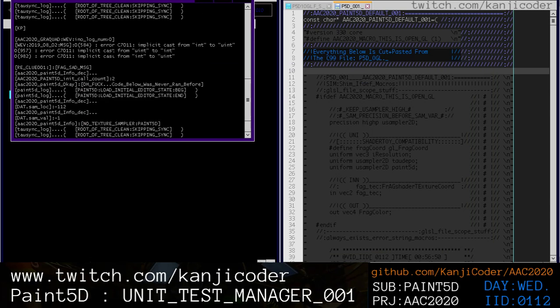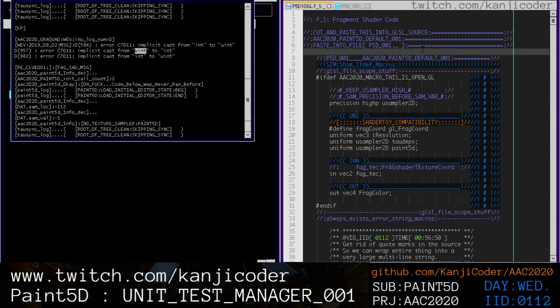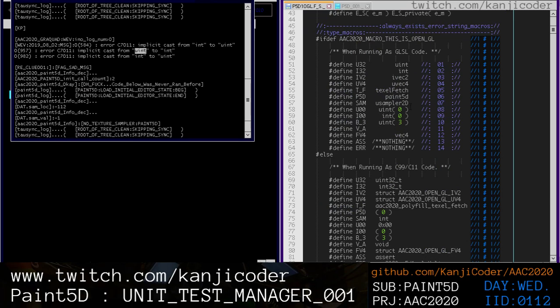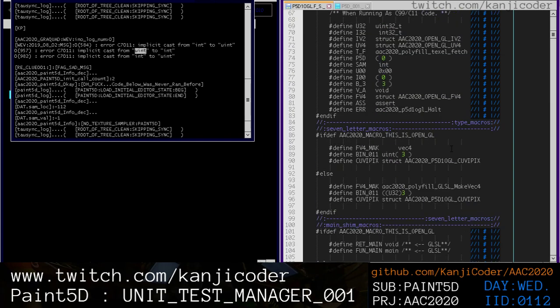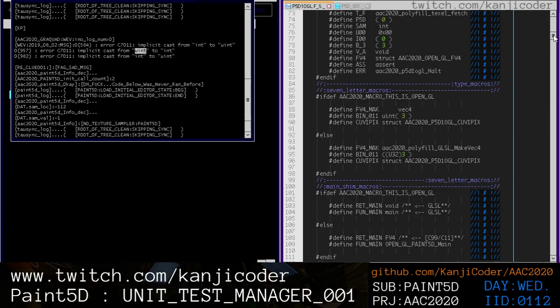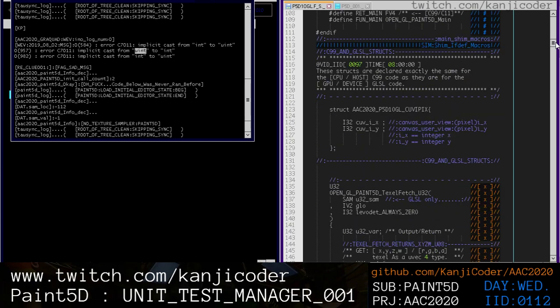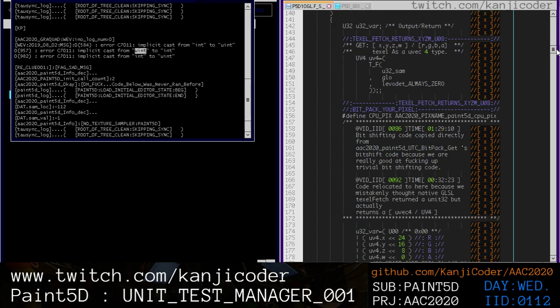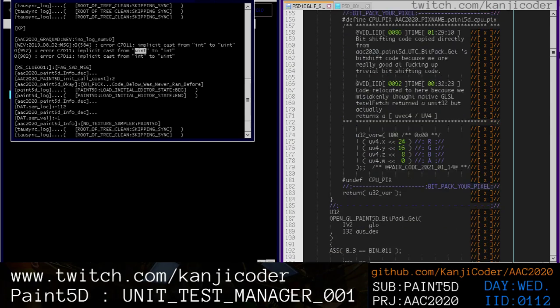So we got an implicit cast from uint to int. One of the places where that's going to happen is where you see how we have these uint casts of different numbers. Anywhere where we accidentally hard-coded numbers that do not have casts around them, that's going to be a problem. And this is usually what the problem is when I do something like this. So we have to look around and see if there is any place where we screwed that up.